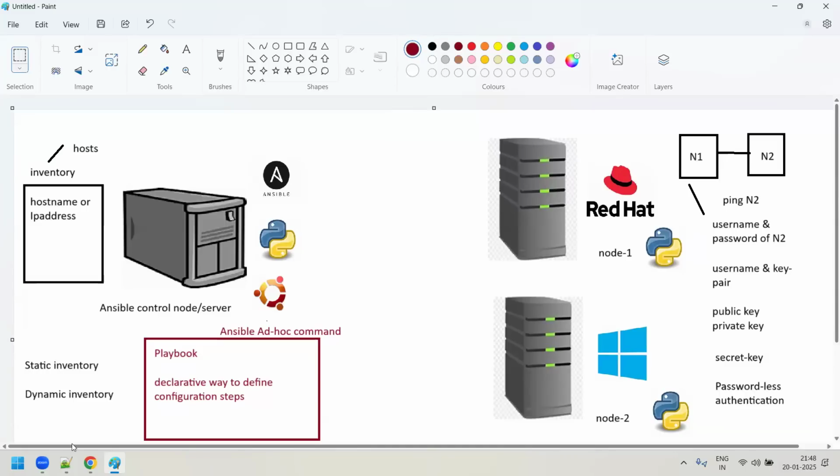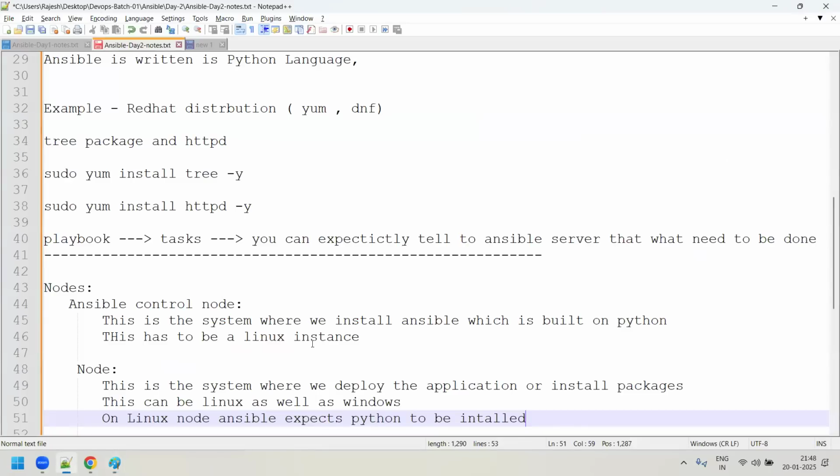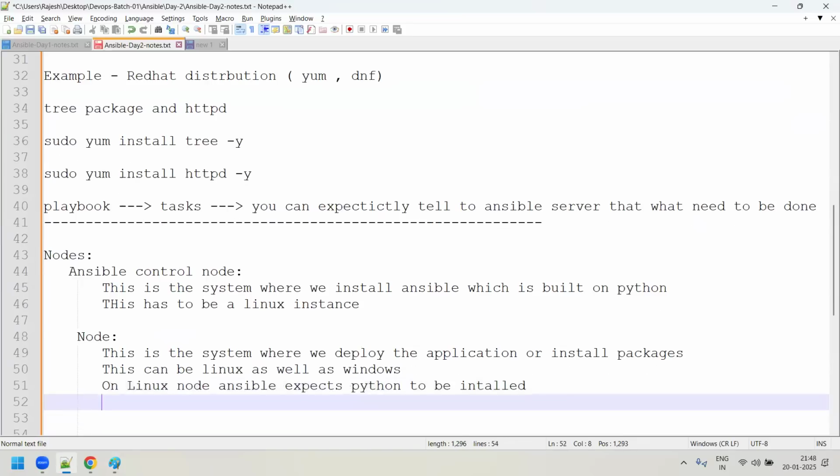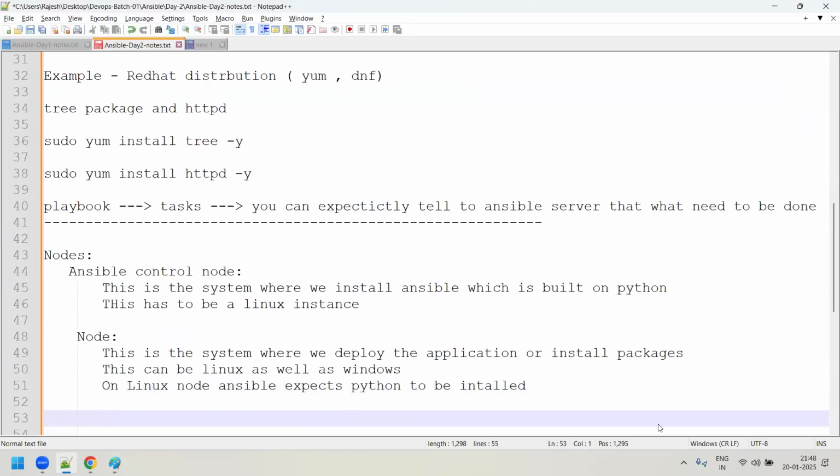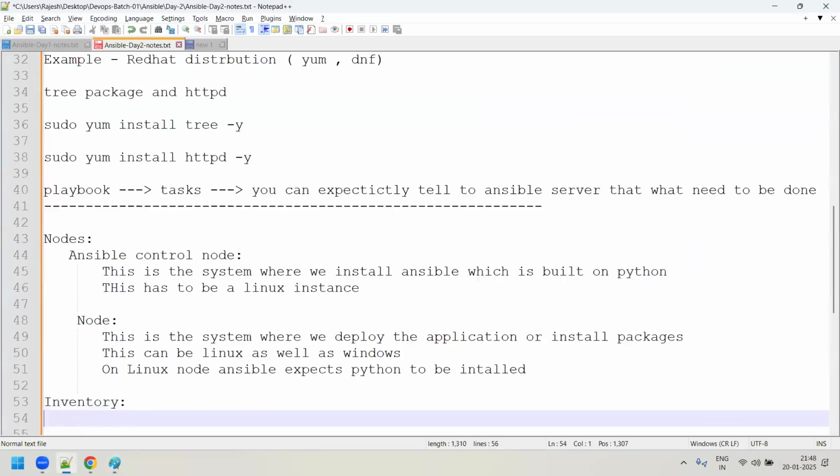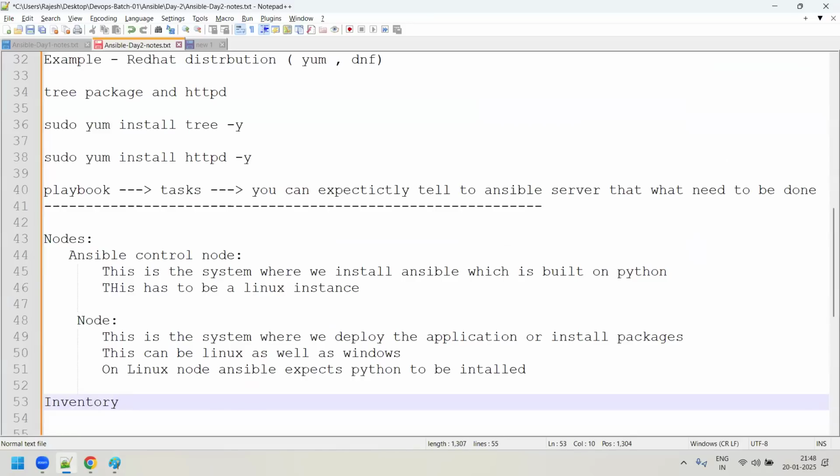Okay, coming back here. What has it said? That on a Linux node, Ansible expects Python to be installed. Apart from this, what else have we discussed? Inventory. So what is an inventory? This is a list of servers where we want to deploy the application.